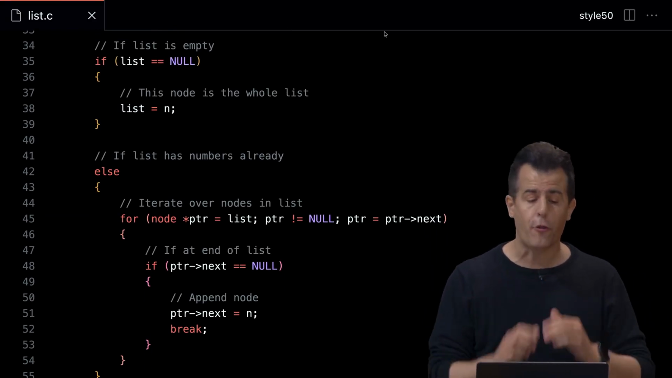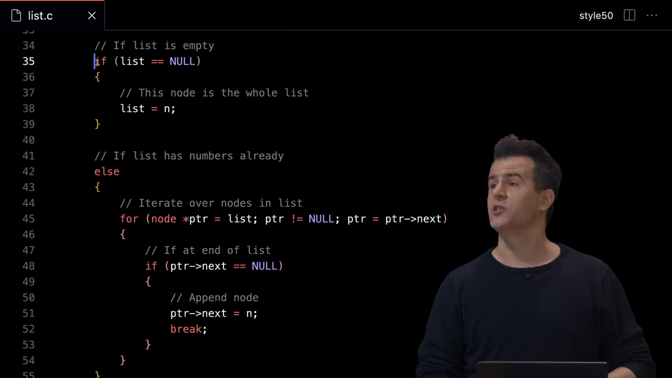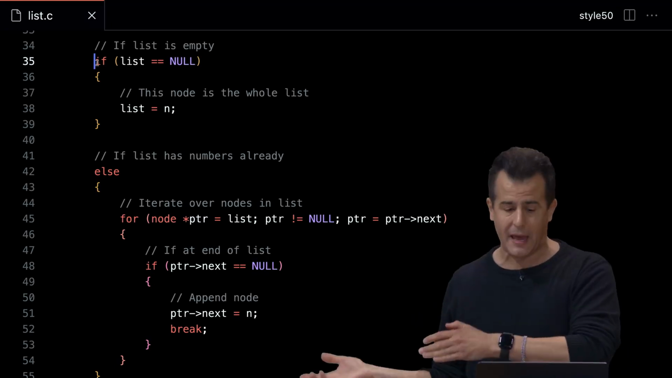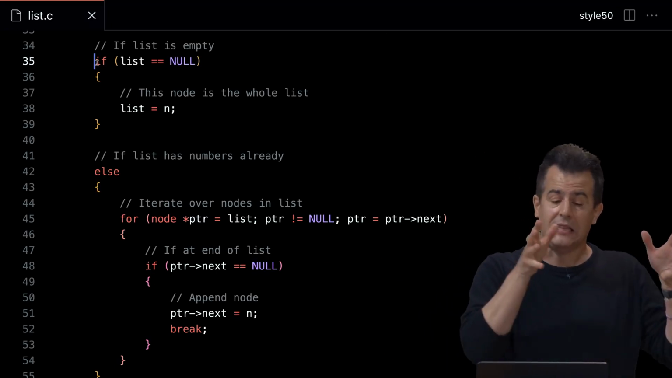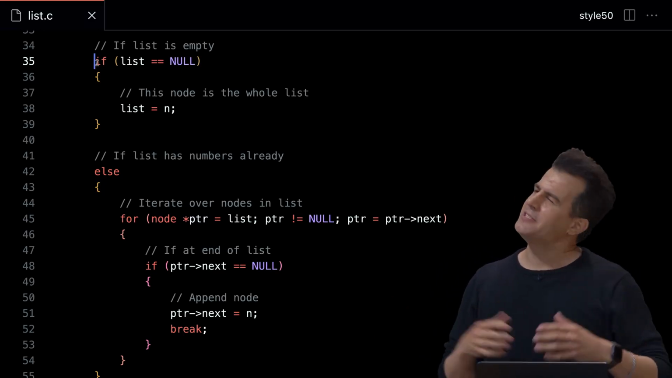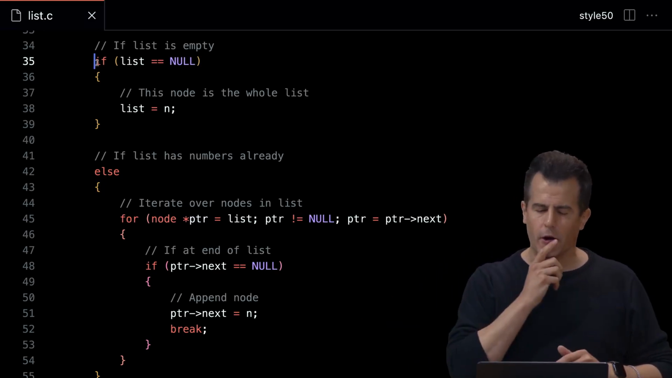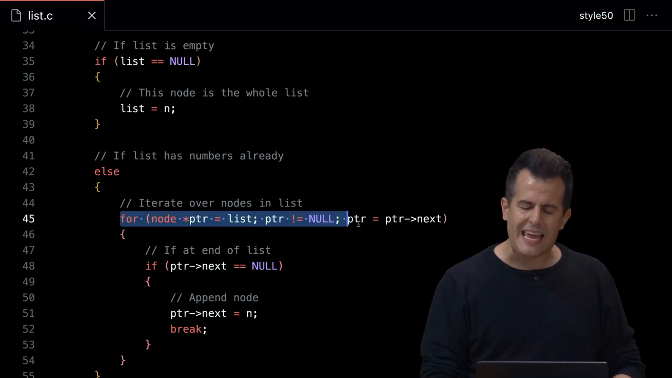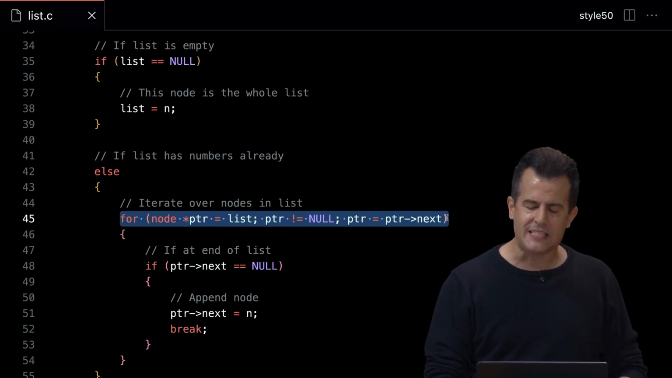So first, on line 35 here, we're checking if the list is null, because if there's no list yet, it's actually pretty easy to prepend or append. We're just going to go ahead and update the list variable to point to this new node n. But if the list isn't empty, and there's at least one node there already, well, then what we're going to do is this in line 45. We're going to iterate over that existing linked list.